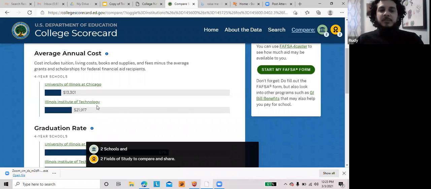And if you know a little bit about IIT, you'll know that they're pretty expensive, and so their sticker price really is around $40,000. But what we have here is more like 21,000 out of pocket. Why? Because they end up giving you these grants and scholarships. As an average student, you might be able to bring that cost down to about halfway, right?